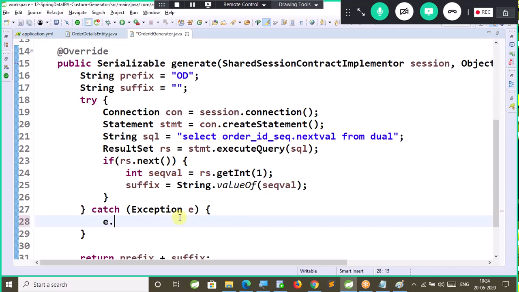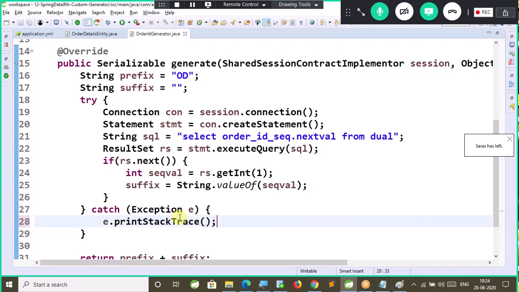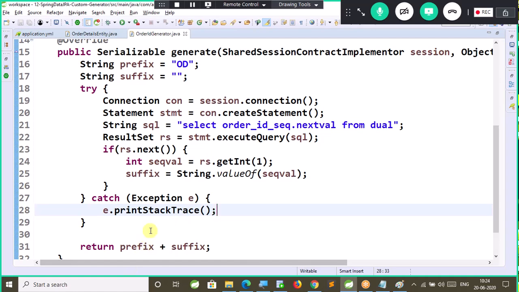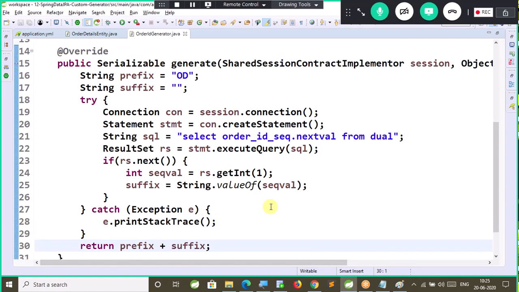Now e.close. E.printStackTrace. Now this is the logic that I am writing to generate the primary key according to client requirement. Just look at this logic. Nothing is difficult here. Simply step by step we are able to build. Just go through these lines of code once.